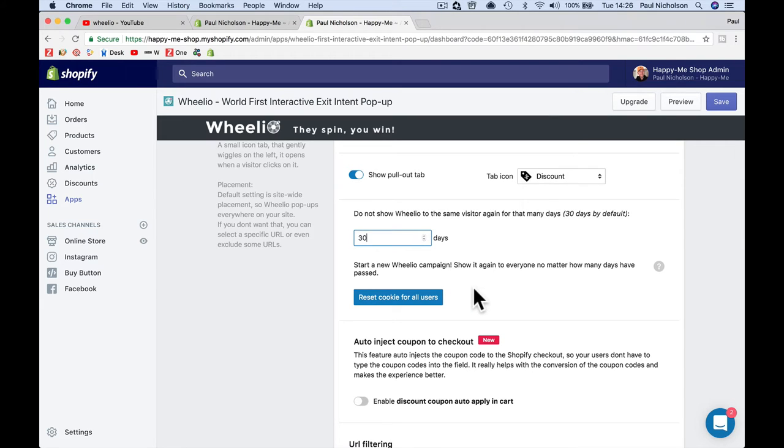You know, it's got to be a scarcity tactic, can't it? You can't just keep turning up and getting a discount. Otherwise, everybody would just wait for one. Save it.